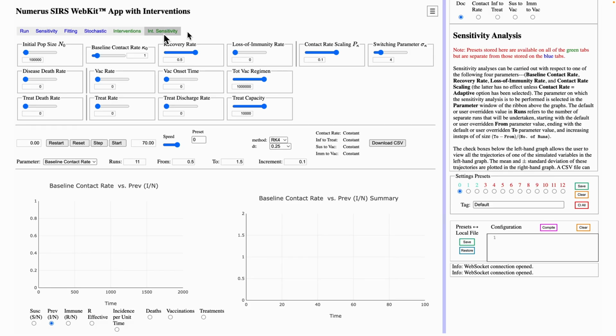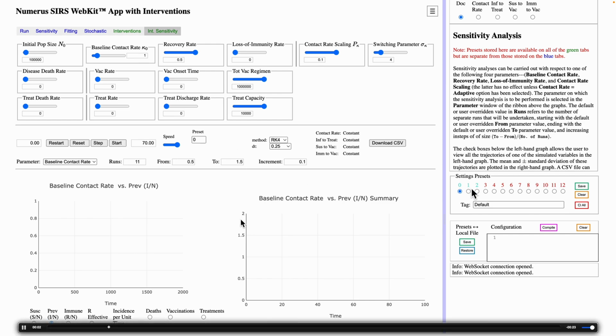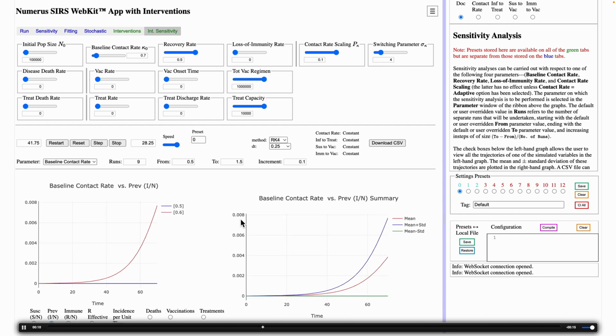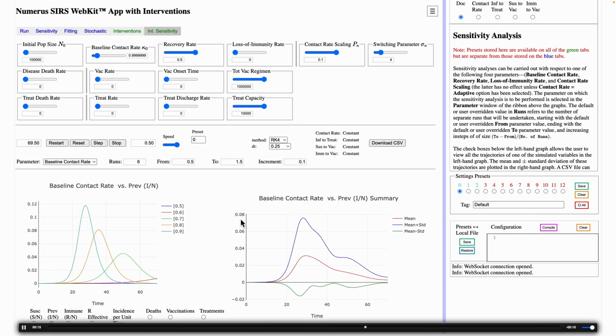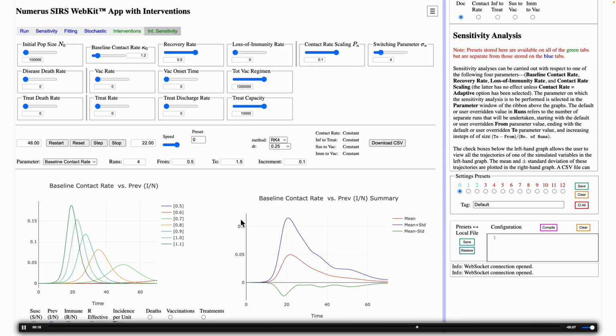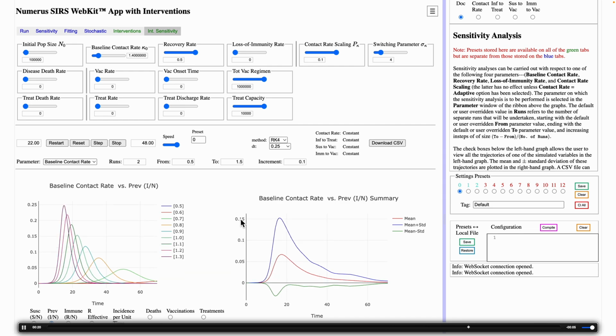Now let's go to the sensitivity mode of the interventions. Now we select the intervention sensitivity mode, and we'll start with the default presets that come up, which is sensitivity on the baseline contact rate, 10 runs going, or 11 runs going from 0.5 to 1.5 in increments of 0.1.